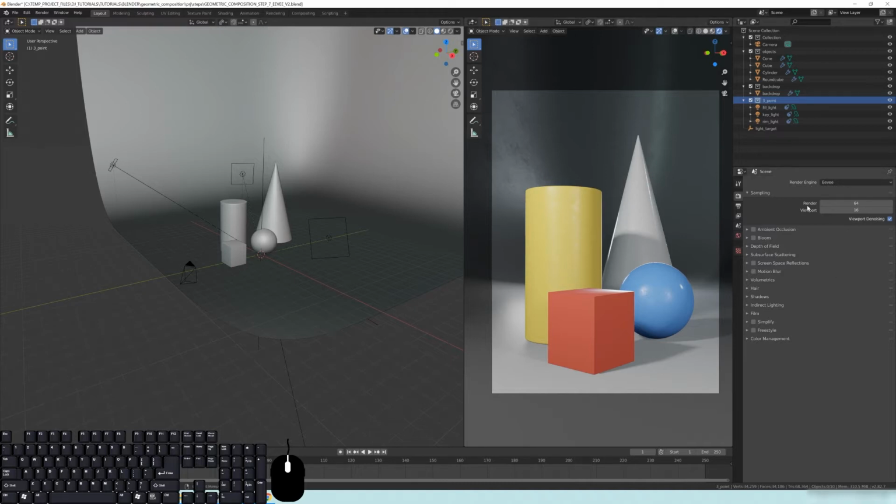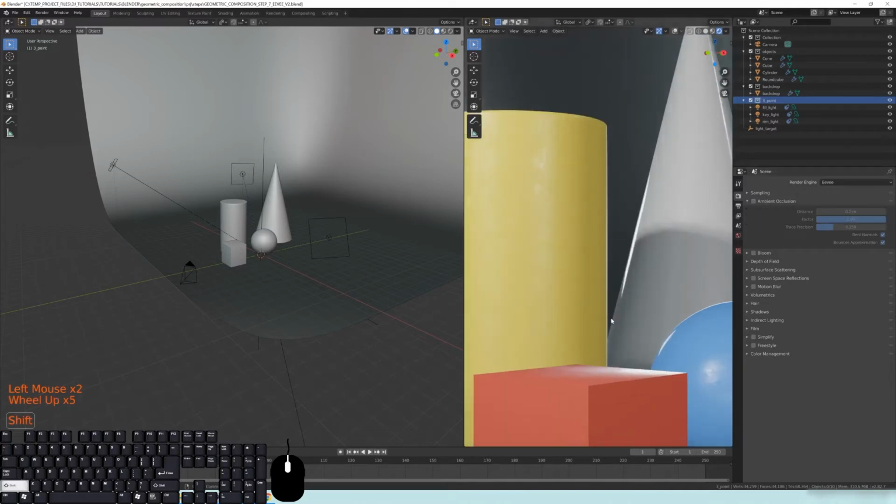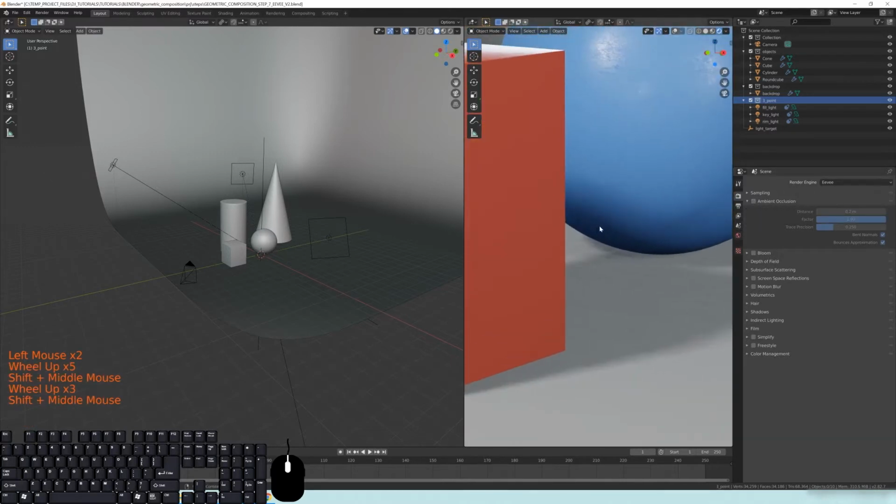But we're going to turn on a couple things here. We're going to leave the render at 64. You can change that if you want, but really this is fine. We're going to turn on this button here. It says Ambient Occlusion. And before I turn it on, I'm going to zoom in a little bit and I'll show you what it does.